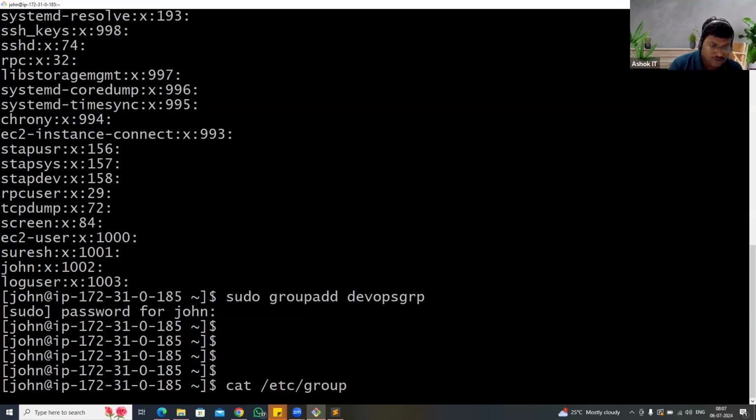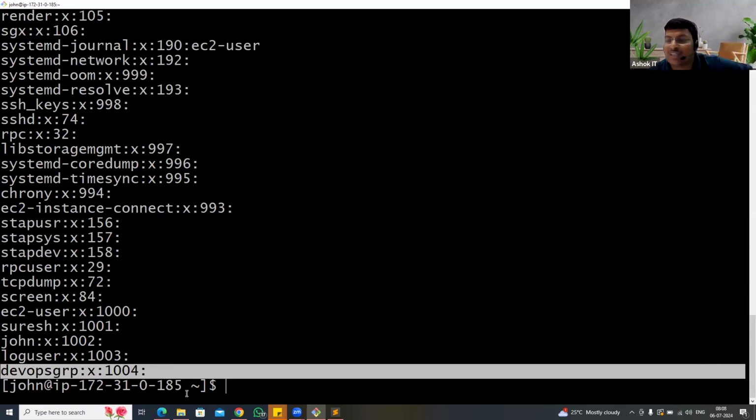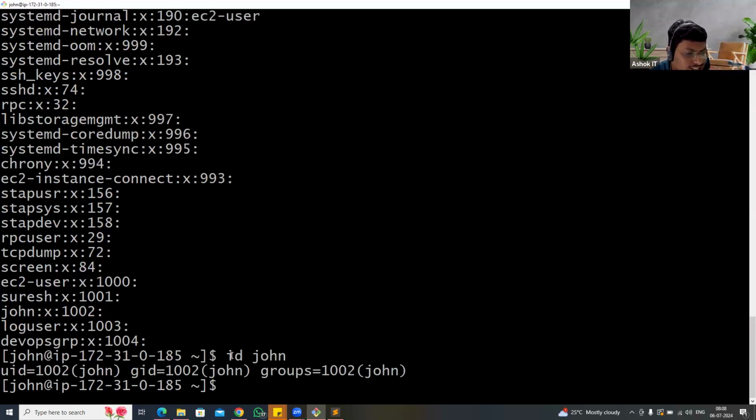How to check the groups available? cat /etc/group. So you can see the DevOps group is created. Now id john. The id command will give you the user information. John is the user. This is the John user ID and this is the John group ID. Currently John belongs to only one group, guys.